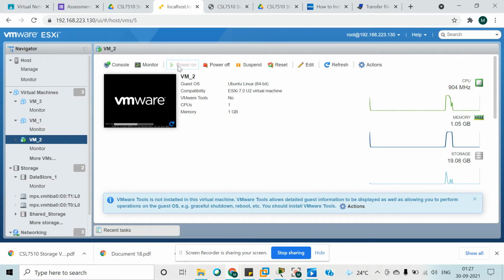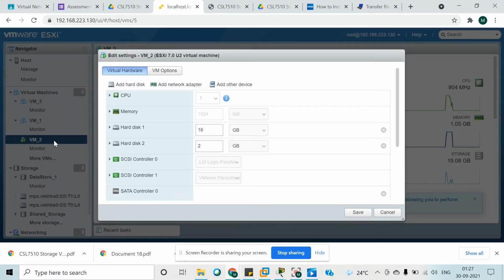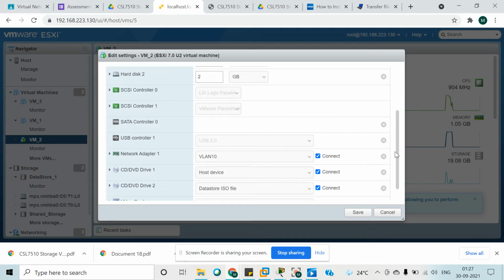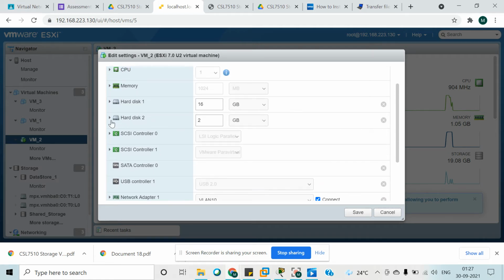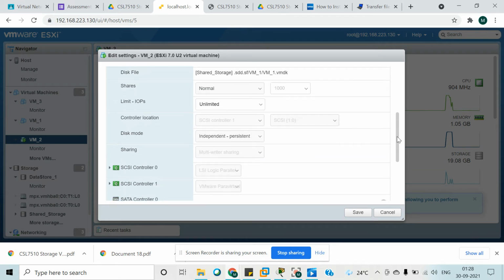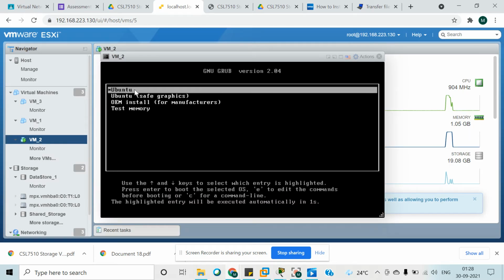So this one is also having the same settings. So it has got 16 GB hard disk and a 2 GB shared hard disk, and SCSI controller with VMI para virtualization. And here also the multi-sharing is enabled. It is a quick provision, eagerly zeroed type hard disk. So let's wait for the system to load.